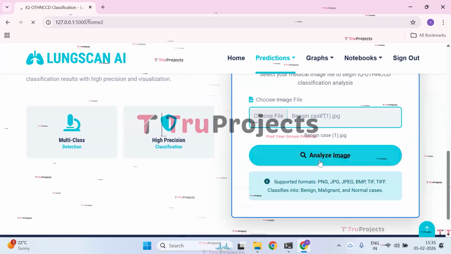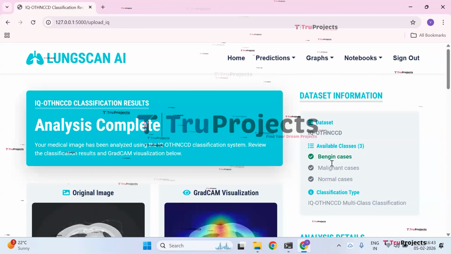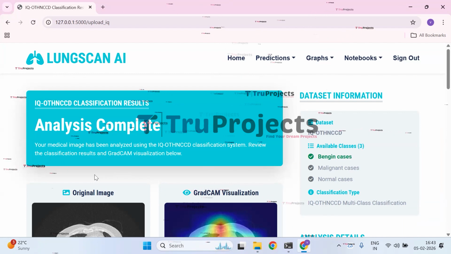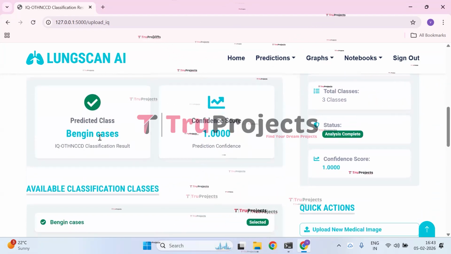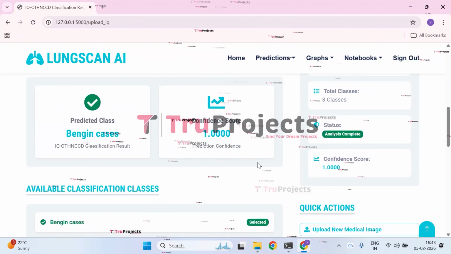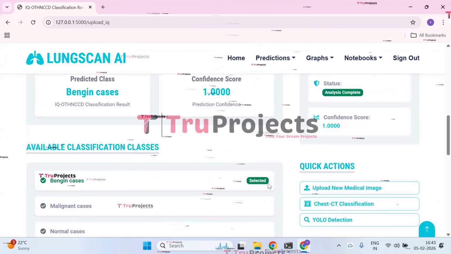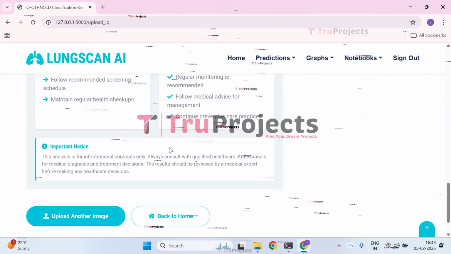Click on analyze image so that the given image is pre-processed. The output is defined as benign class. The analysis has been completed. This is the original image and this is a GradCam visualization. And we also have the predicted class is benign class. Confidence level is 100% and benign case has been selected. We also have the recommendation safety precautions.